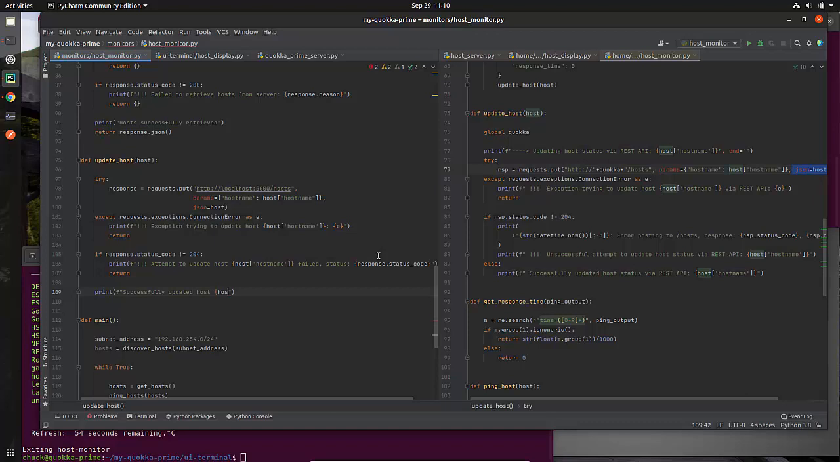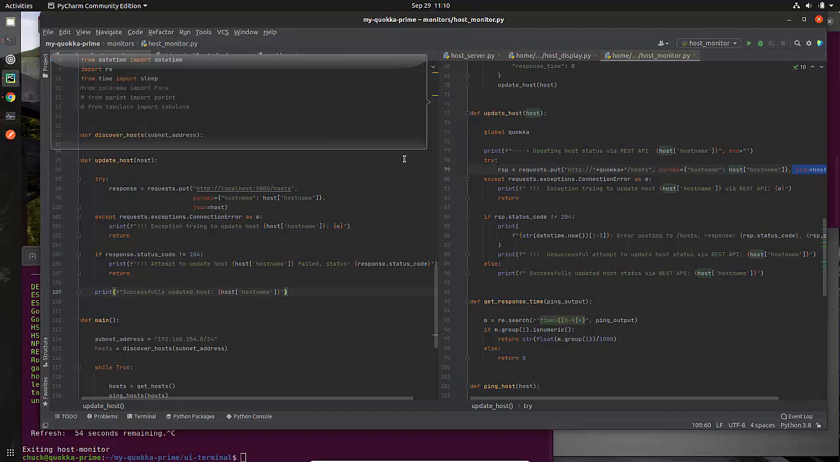You can see my curly braces in PyCharm got changed to a different color. I'm going to print out the host name. It's going to say that I successfully updated it, and we seem to be okay. So this is looking pretty good right here. My update host is looking successful.